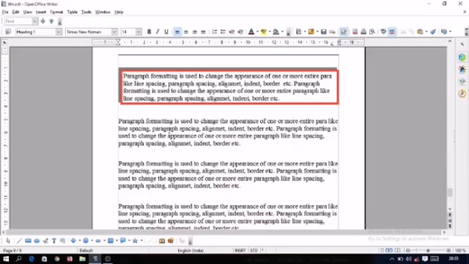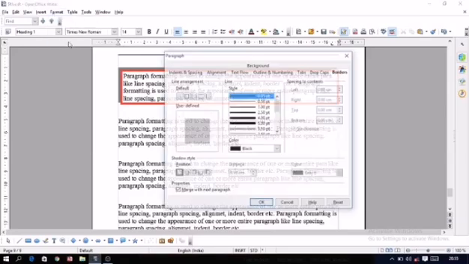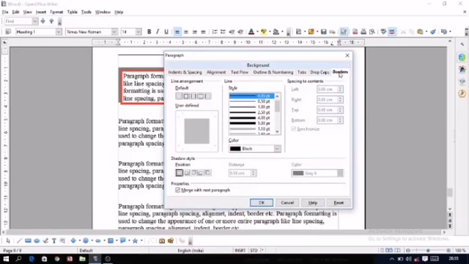In this way, for the second paragraph I want to give a different border, so click at Format, Paragraph, then the Border tab, and select the top and bottom border only. So the border will be displayed only at the top and the bottom. Here I want to change the line style. I have changed to double line style, and these options you can see are dim right now because we are applying only top and bottom.